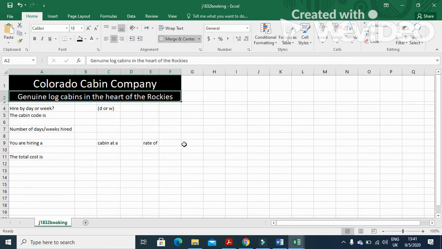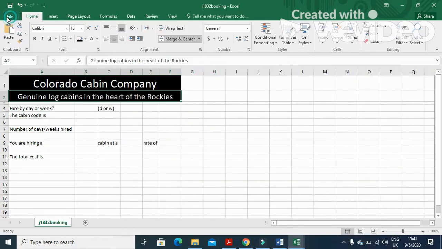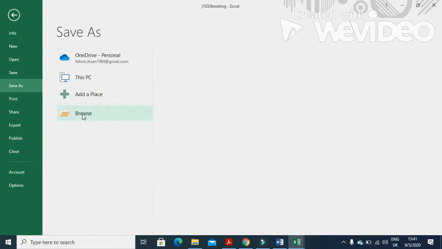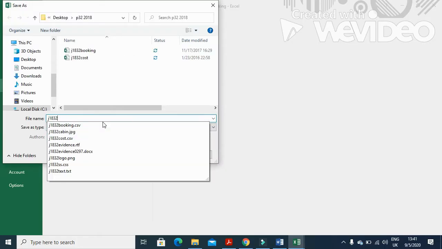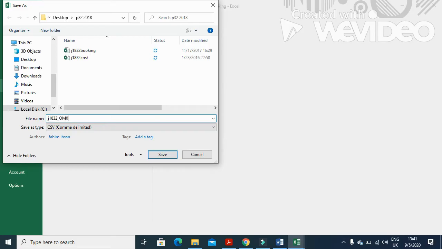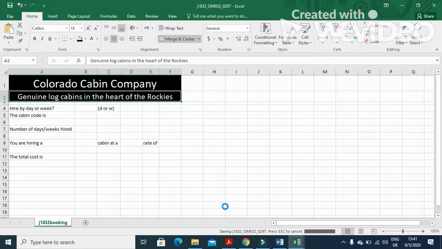Now the next step is to save our spreadsheet with this name, underscore center number, underscore candidate number. So file, save as, click on browse, and I will save it with the same name, then underscore center number and underscore candidate number, and we'll save this one as an Excel workbook. Just click on save. The file is saved now.